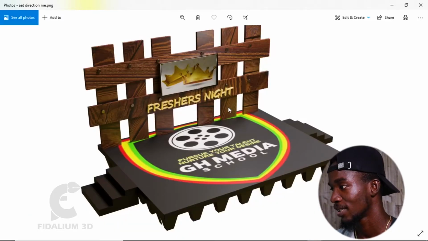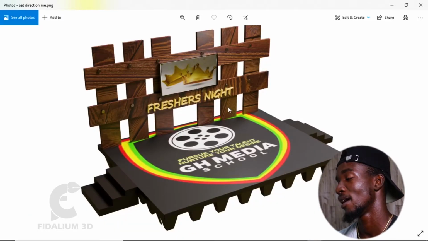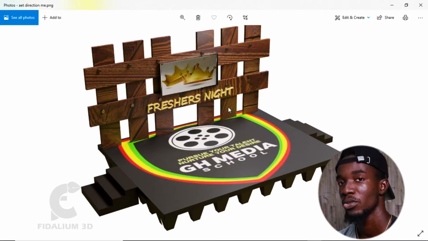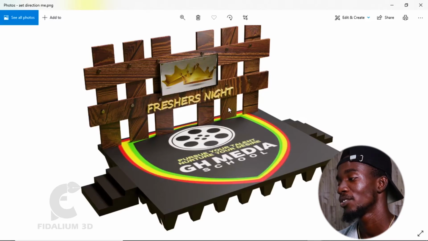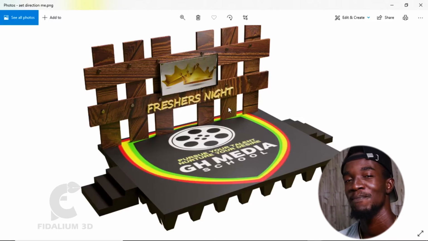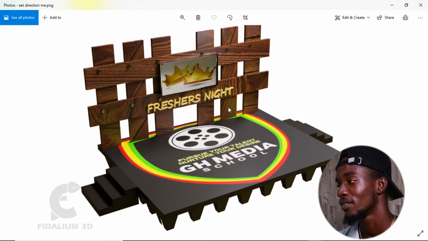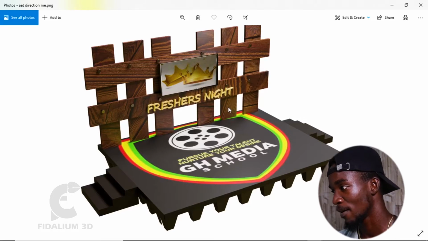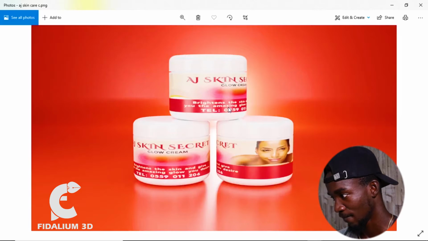This is actually just a stage that was made. It was a project I was doing in school, and we were asked to design a platform, like a stage, that people can perform on for the freshers' night. So this was quite a long time ago, probably in 2019 or something.